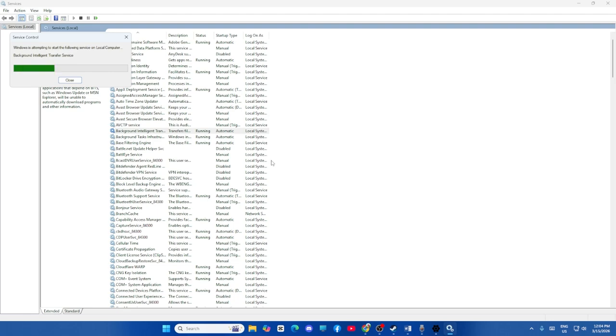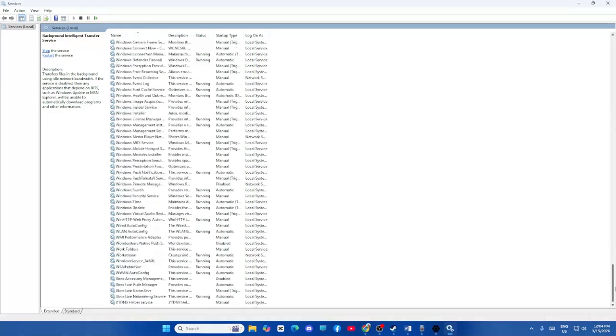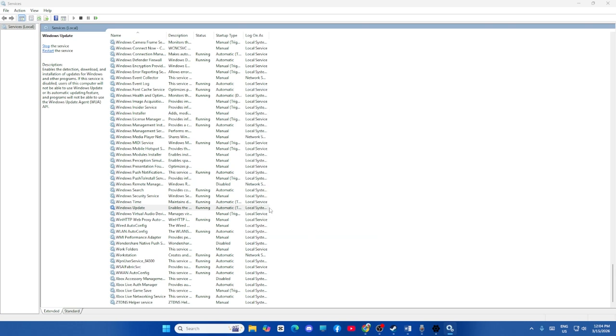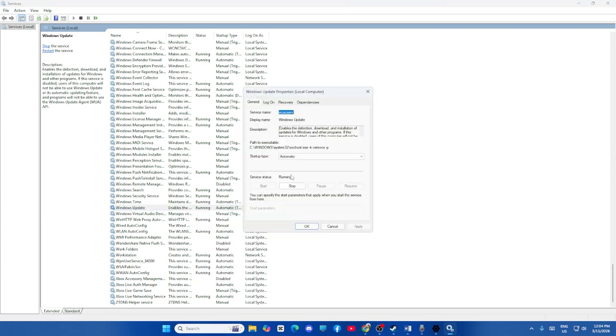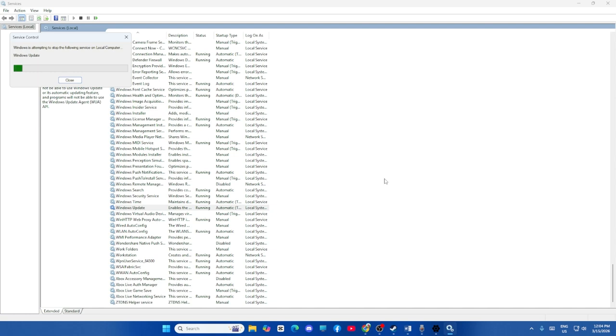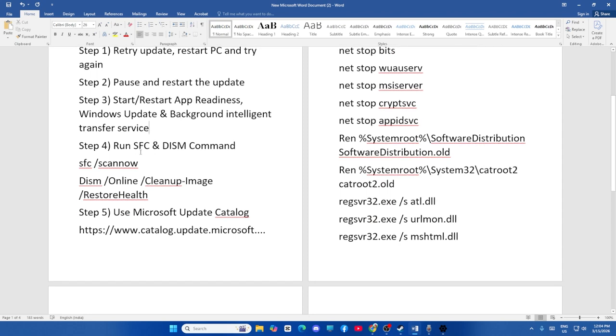Once you're done with this one, scroll down and navigate to the third one. That is, go to Windows Update, right click, go to properties, make sure this is automatic, the service status is running and go for OK. Then right click over here and go to restart and we have to check. That is what we have to do. So this is the third one. Now we go to the next one.